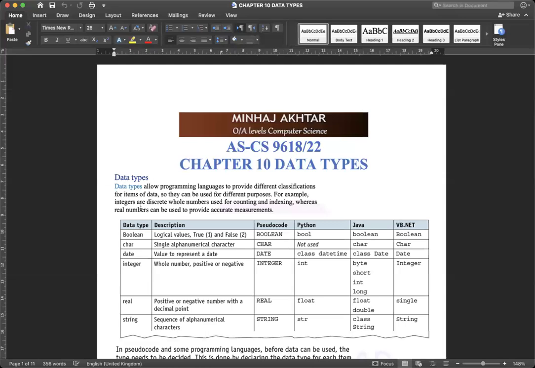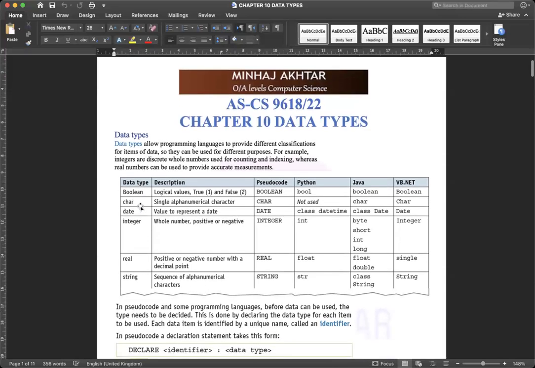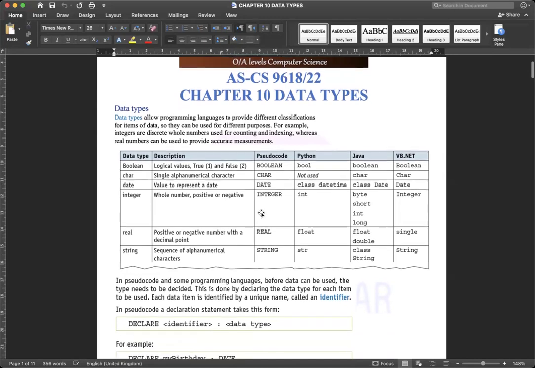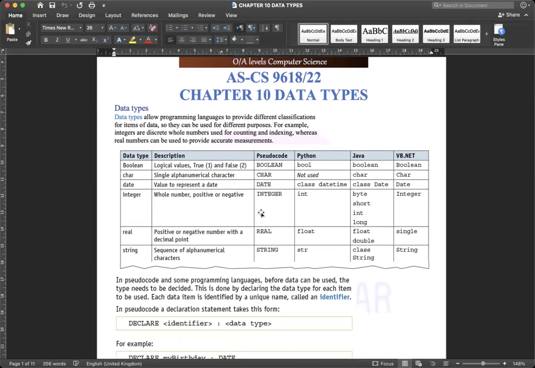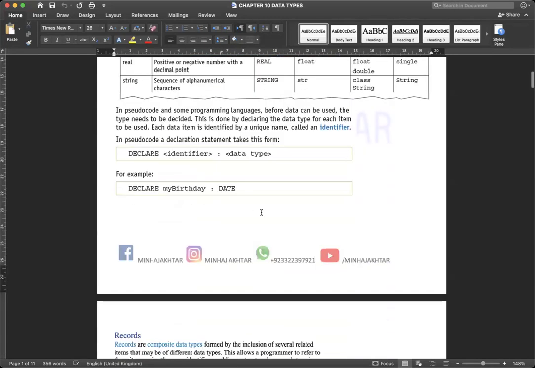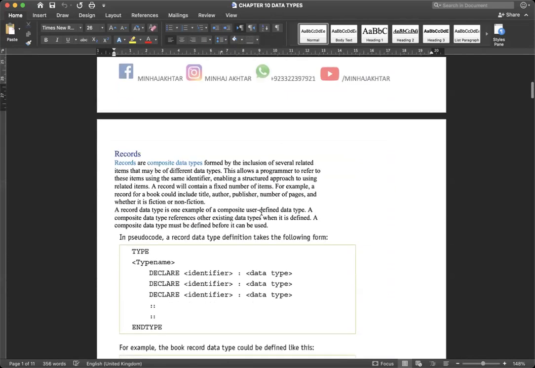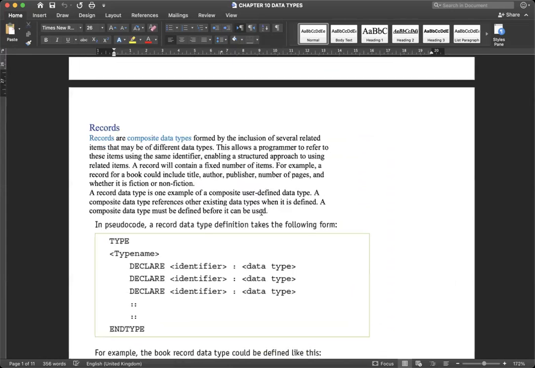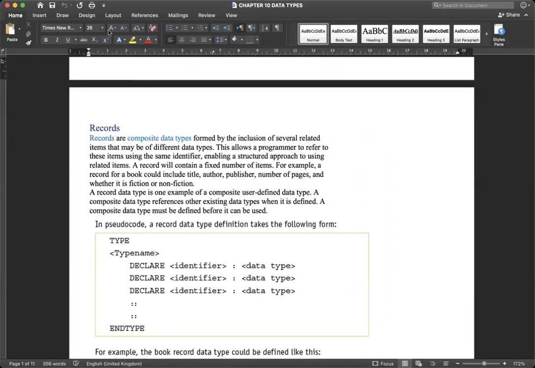Okay, I have spent a good time on chapter number 9, the basic purpose. If you understand chapter number 9 well, believe me, you can easily cover chapter number 10. In chapter number 10, you see data types, which you have covered already. Declare, you have covered already. Now records, we have to start. What do you mean by records?